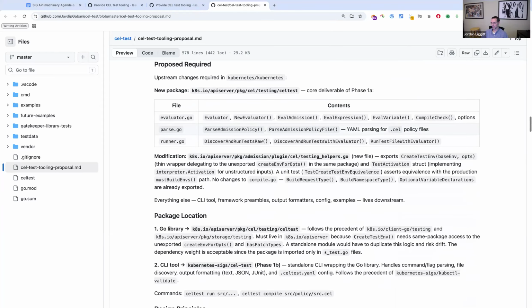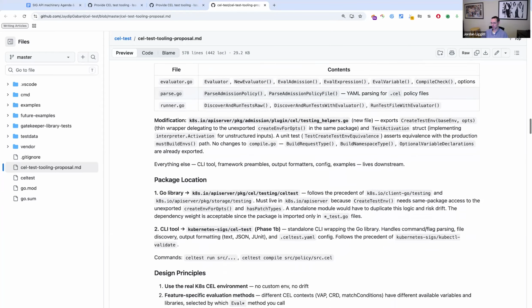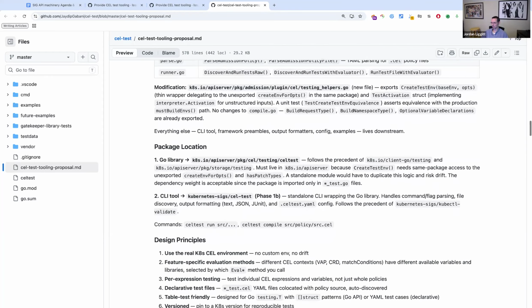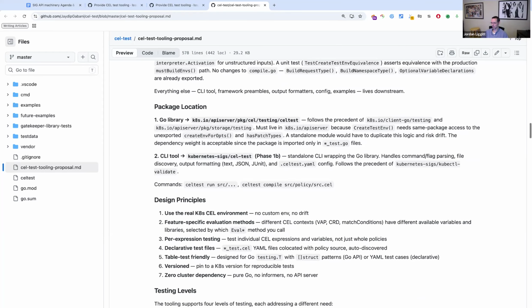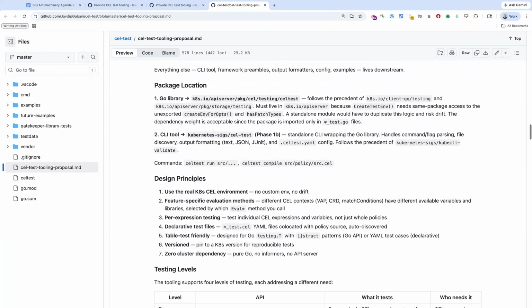admission, authorization, authentication, I think all of those live in the API server repo. Yeah, and the other things that you could test are just really different use cases. Like, DRA is just not the same as admission.